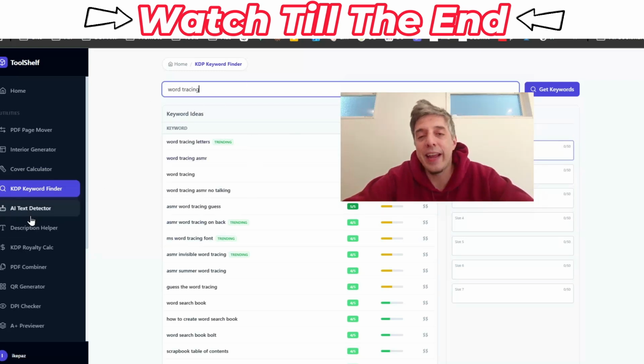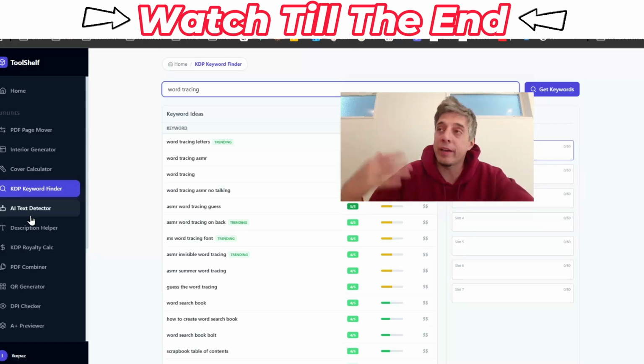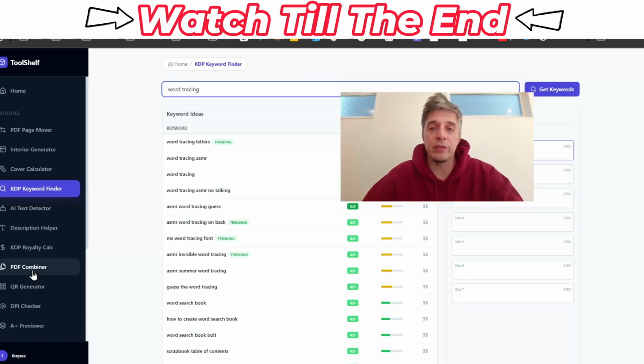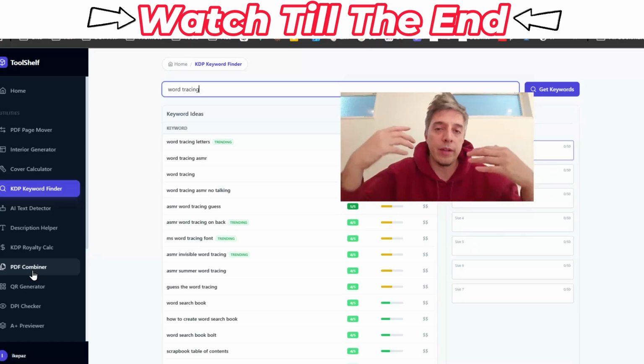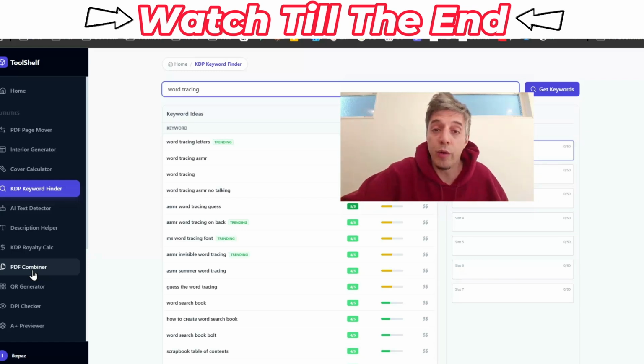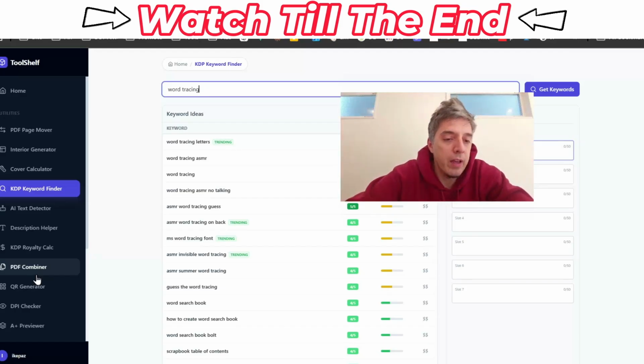You have the AI text detector. So if you're writing more of a narrative style book, like an ohanashi book, you want to make sure that your text doesn't sound too robotic. Really important. Description helper helps you write descriptions. KDP royalty calculator, that's self-explanatory. PDF combiner, really important. If you want to create your own essential pages and put them together with the interiors you create with our software, you can use this tool right here. You just drop in your PDFs and click combine, and that's it.